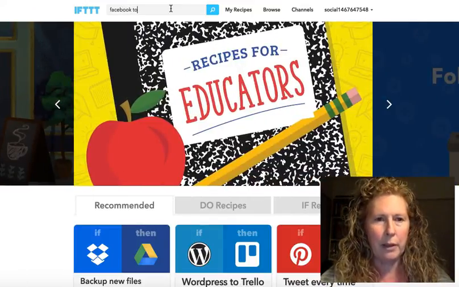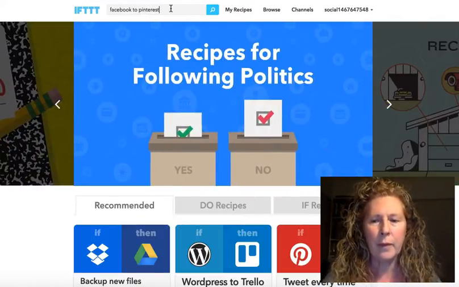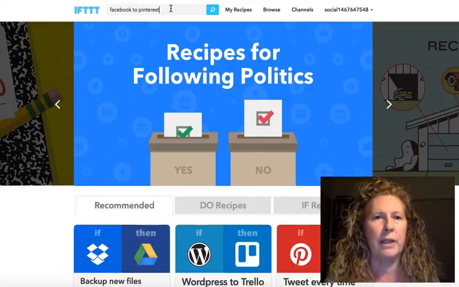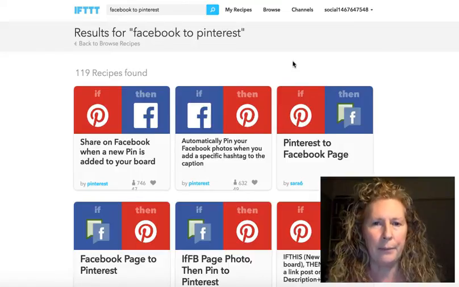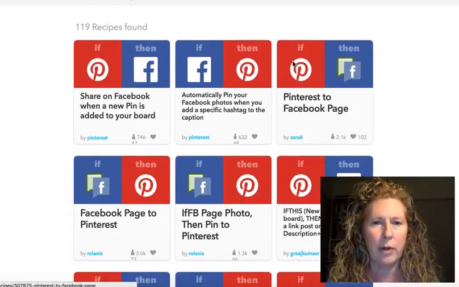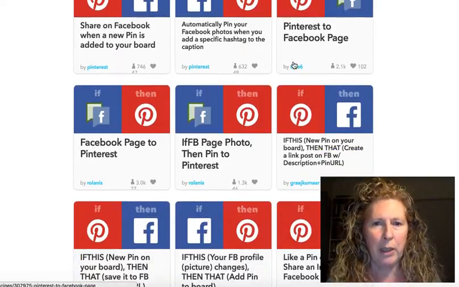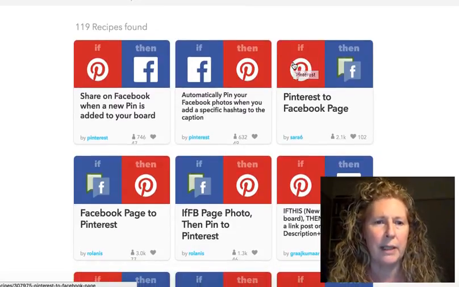So we put in Facebook to Pinterest and we search for that. Now let's see what comes up. Okay, so there's lots and lots here. You can keep scrolling down, but actually at the top there are the ones that we would be interested in.